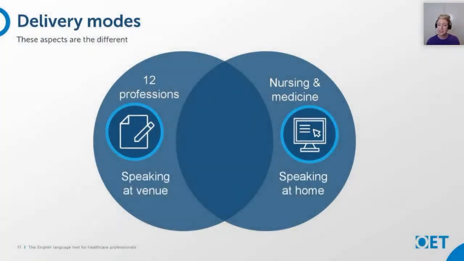The speaking test is also different. When you take OET on paper at a venue, your speaking test is also at the venue, one-on-one with an interlocutor. But when you take OET on computer at a test venue, the speaking test is actually at your home and conducted via Zoom, but also one-on-one with a live interlocutor. Lauren will talk about that in a lot more detail later.